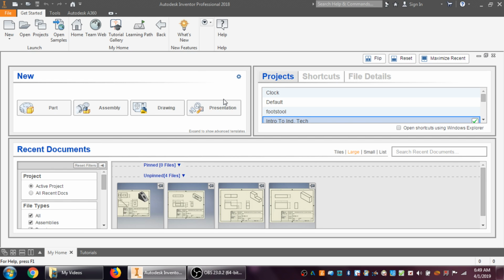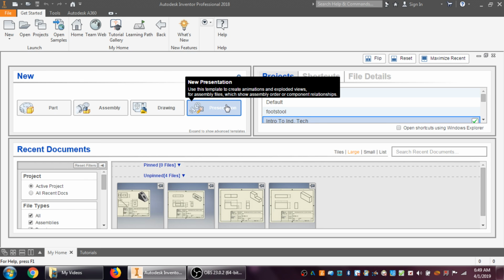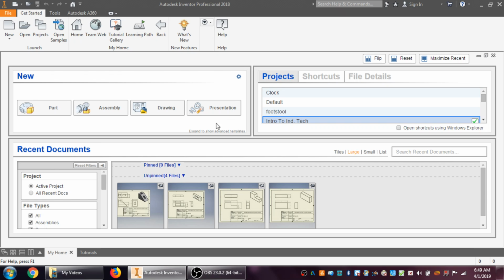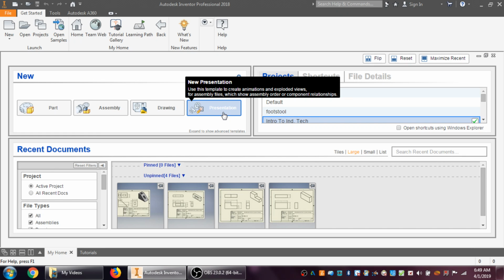And then we have what's called a presentation file. Now the presentation file is where you get your exploded views. Basically we're taking the assembly drawing and we're pulling all of those pieces apart to kind of show somebody who would have to assemble this how the whole thing goes together.